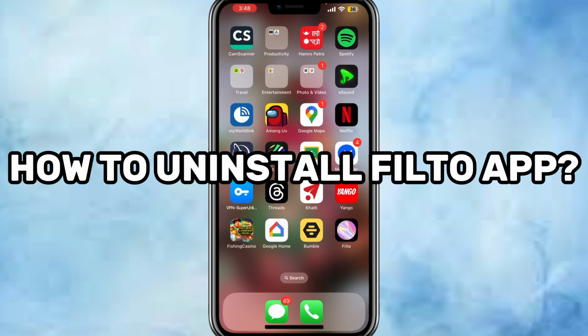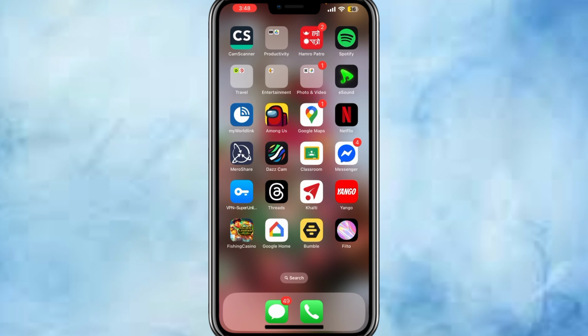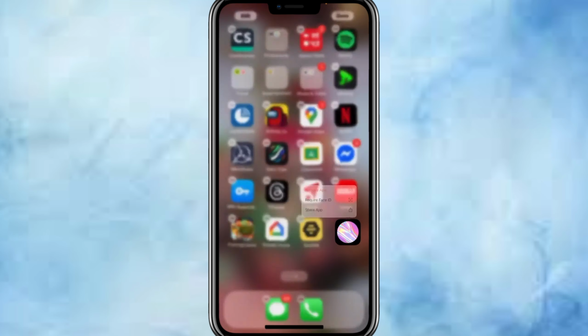How to install Filto on iPhone? Want to install Filto app on iPhone? Let's do it quickly. Locate the Filto app icon on your home screen. Tap and hold the icon until a menu pops up.